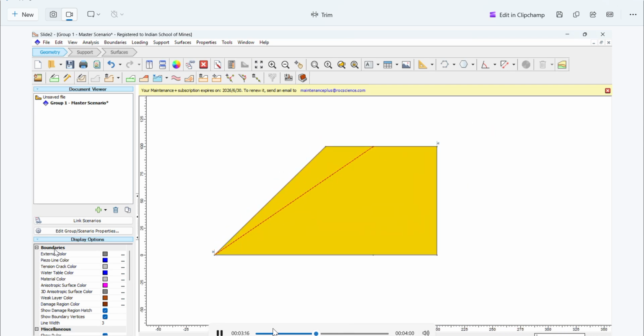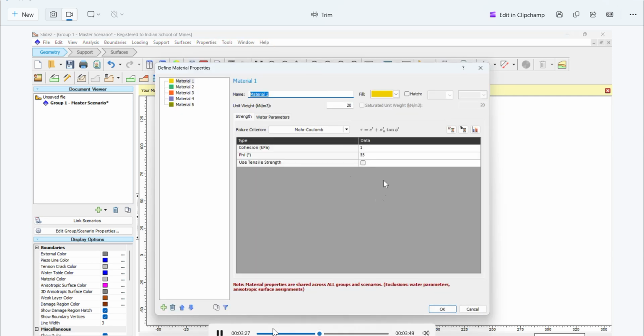Next we have to add material properties. For that we go to properties, then define materials, click on materials. Here you have to enter the unit weight, cohesion, angle of internal friction, and the failure criterion is Mohr-Coulomb. The unit weight is 25 kN per meter cube, cohesion is 350 kilopascal, and angle of internal friction is 29 degrees. After entering these values, click on OK.